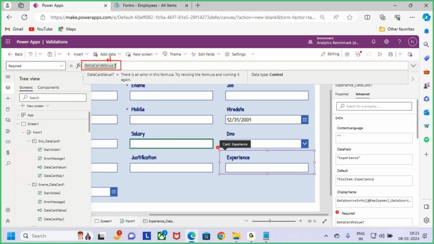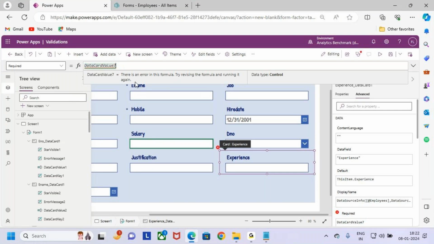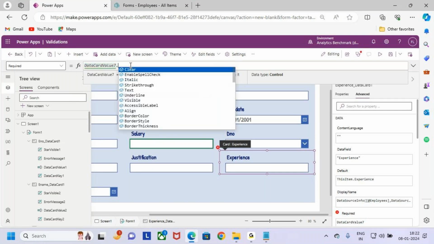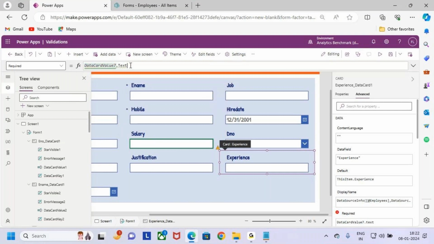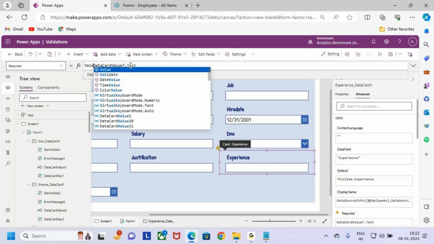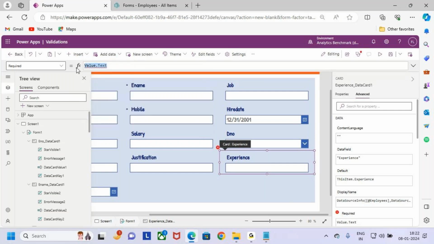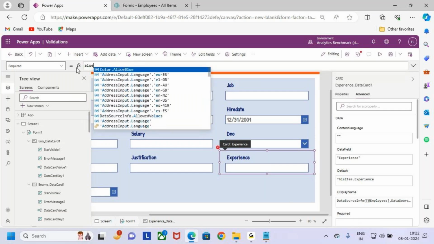Now see, when I enter this, it automatically highlights the salary data card, and it is SalaryDataCard.Text. It is a text value, guys. I need to use one more function, that is the Value function. Let me remove it. First, let me use Value.